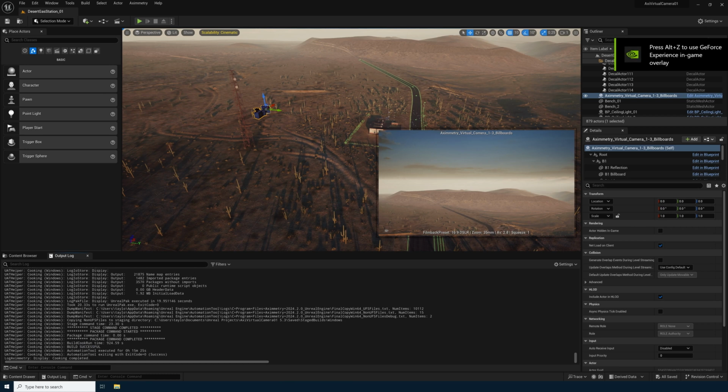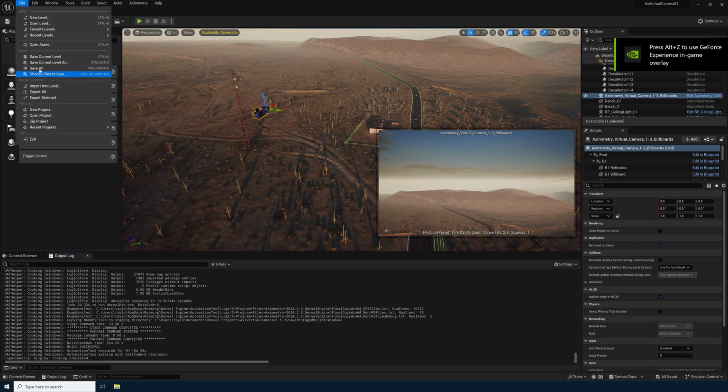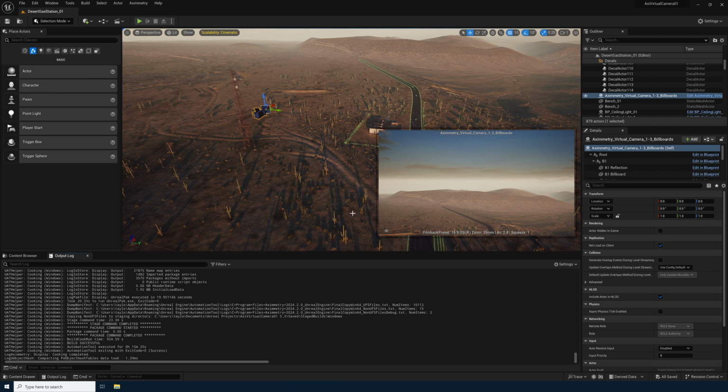Since my build was successful and I got a cooking complete, I can go to File, Save All, or Control Shift S on the keyboard. You can also select Save All in the bottom right hand corner. With my project cooked and saved, I can go ahead and close the Unreal Editor for Aximmetry.